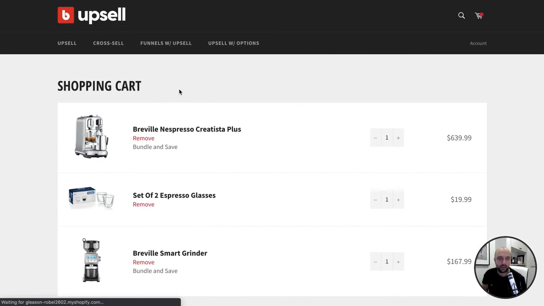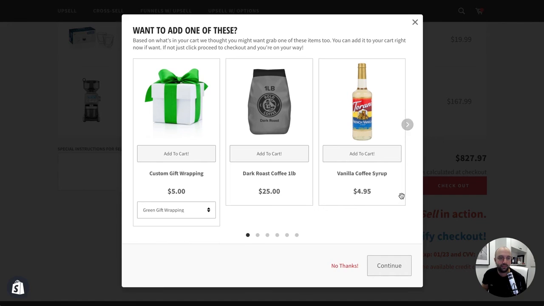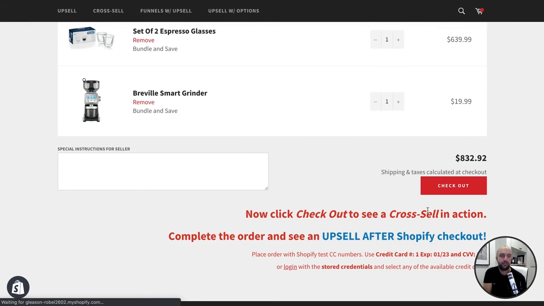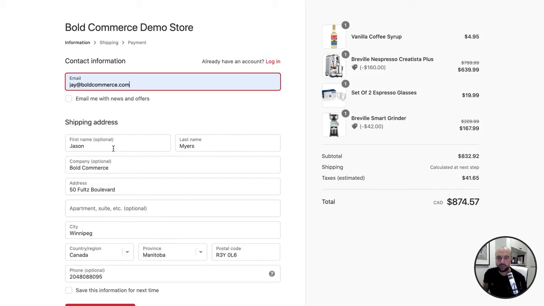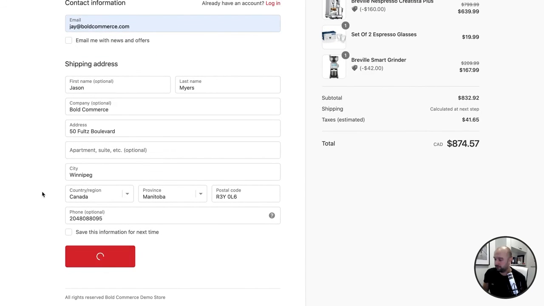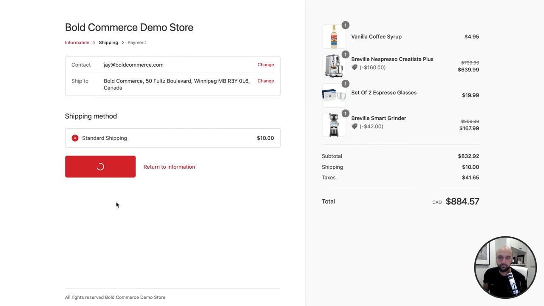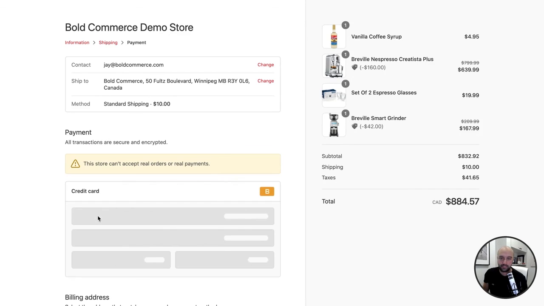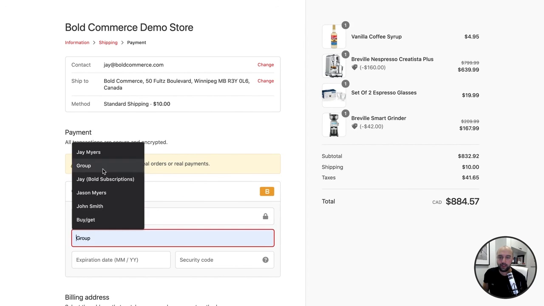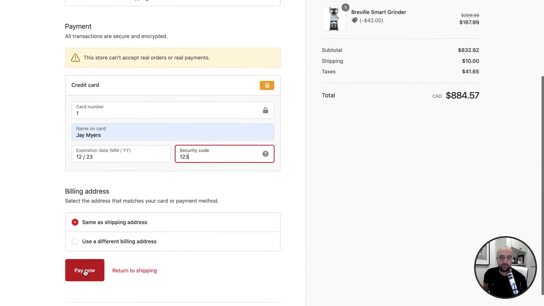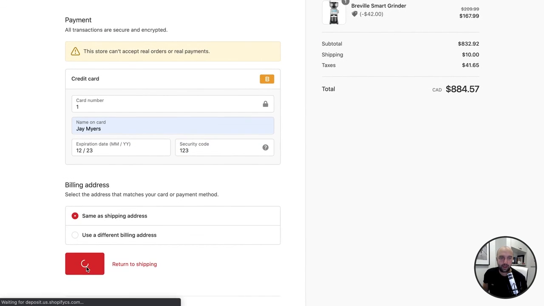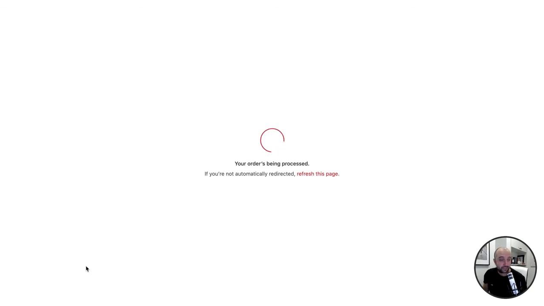And we have that cross-sell on the checkout here. So sure, I'll add my syrup. Now I'm in the checkout. And let's place this order. And to place an order on the test site, just a reminder, credit card number 1, any name, expiration date anytime in the future, security code 123, and click pay now. And then we should get the offer that we just created.